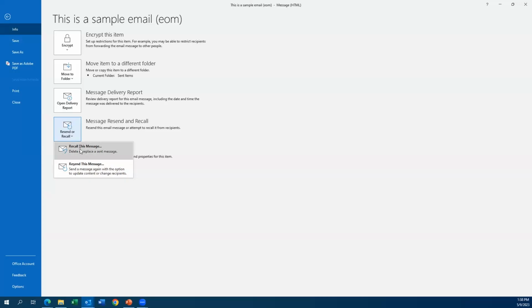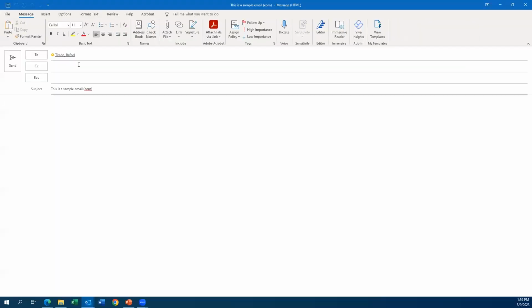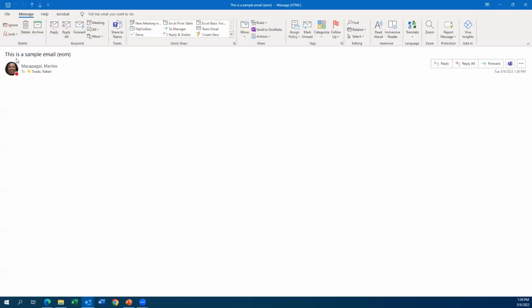So when you recall this message, it will be deleted or replaced with a sent message. The other one is resend this message, send a message again with the option to update content. If I do this, take a look at what will happen. It will open up, and I could add additional information and say, okay, I am trying the feature. I'm just using it as an example. Then I will have to send it. So that's how it works.